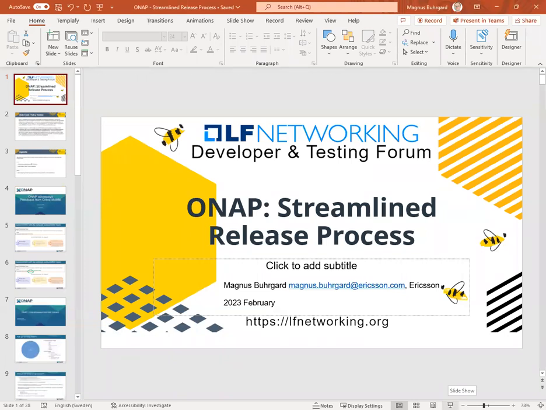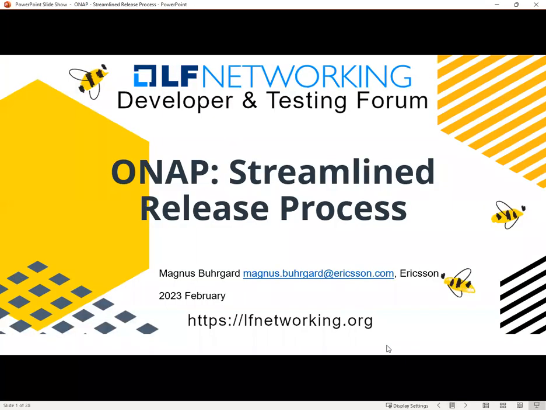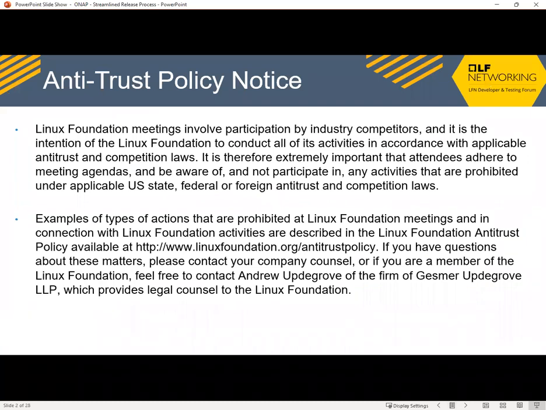This is the session about the ONAP streamlined release process, and I'll try to get into presentation mode. There we go. And here we have the usual antitrust policy notice.